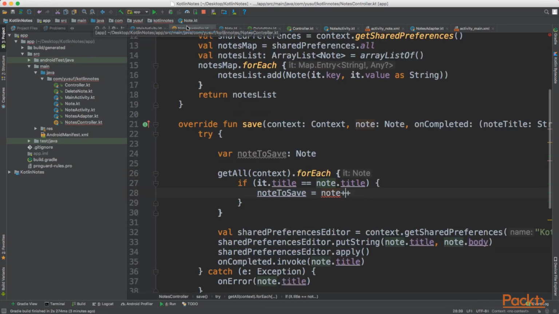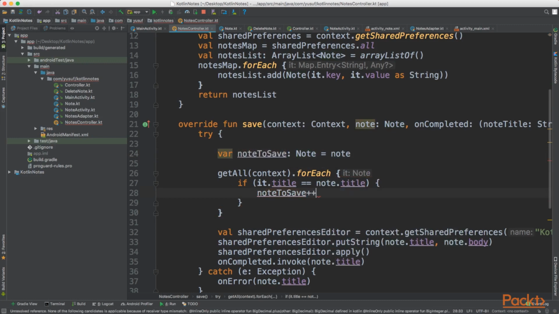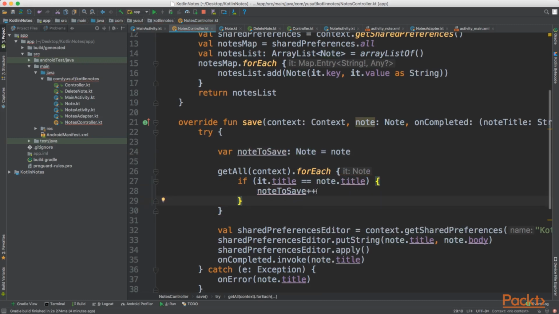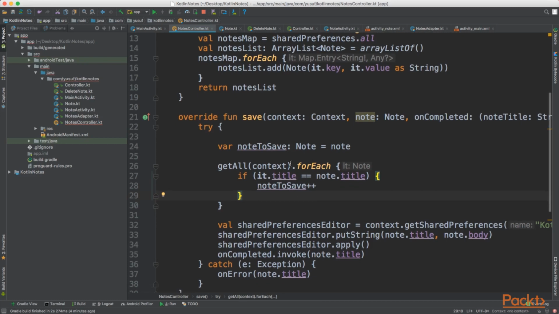So in order to fix this, what we'll do is assign note to save initially to be the value of note. And then we will just call note to save plus plus. Now what this will do is it'll loop through all the notes and see if we have one with the same title as the one we're trying to save, and it'll just add a 2 to that note title. So let's run this to see if it's working.